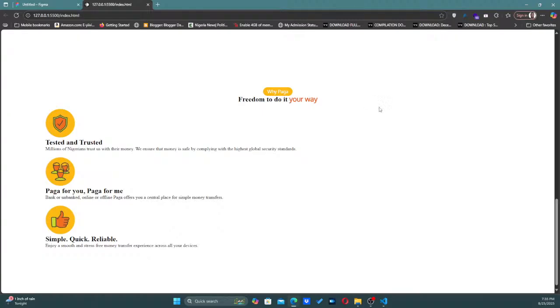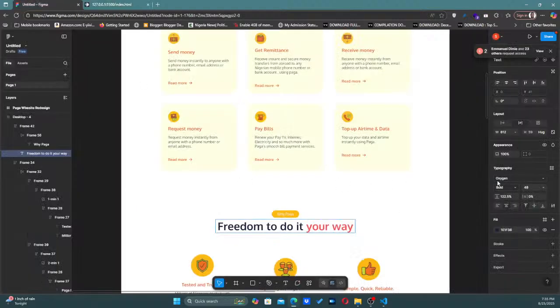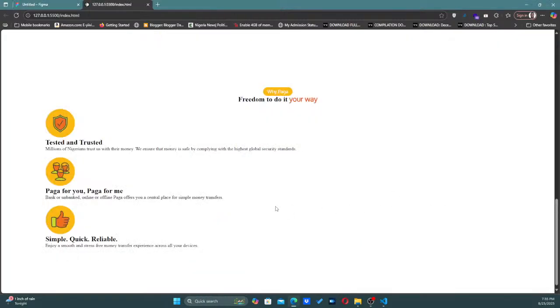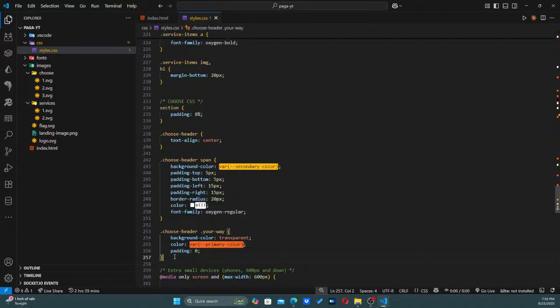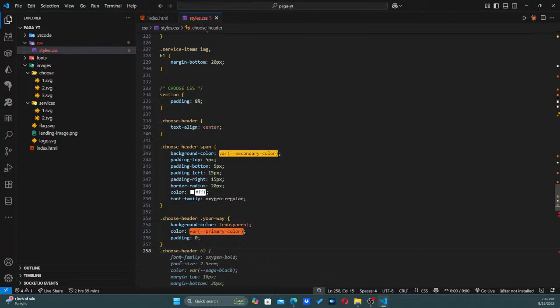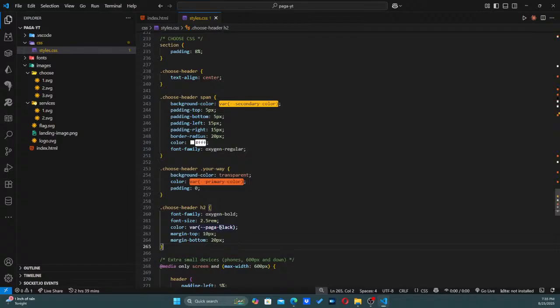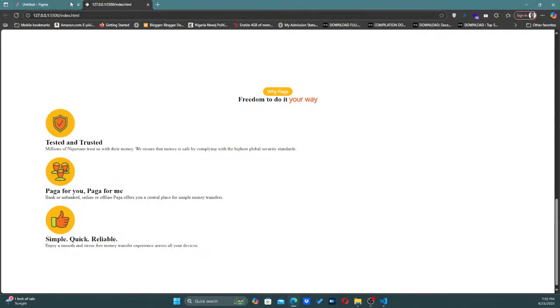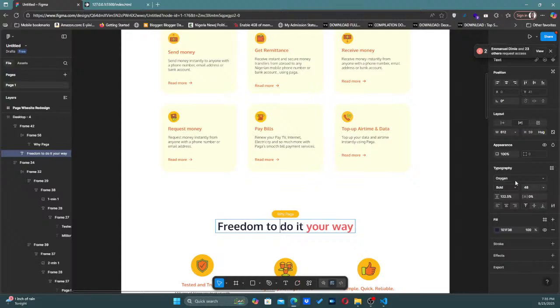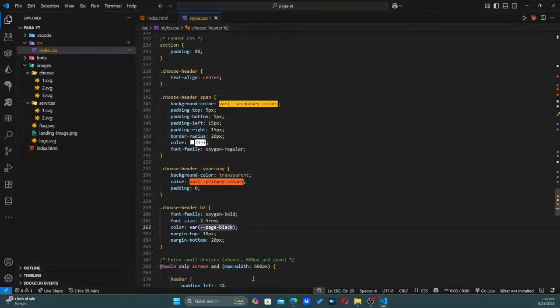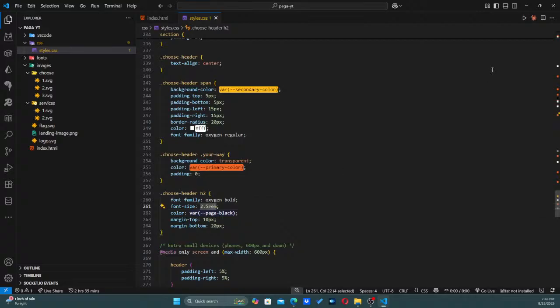So let's go on. What does it look like? What will be the font size? Which font do they use? Oxygen bold and then 48. So very simple. That's for the column, for the choose header H2. Let's see font size 48. Let's use 48 pixel.